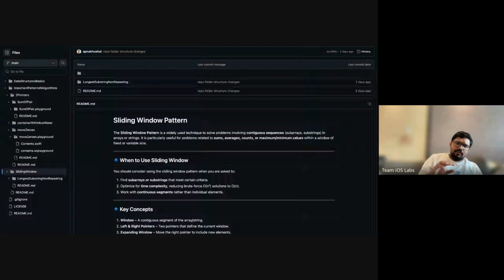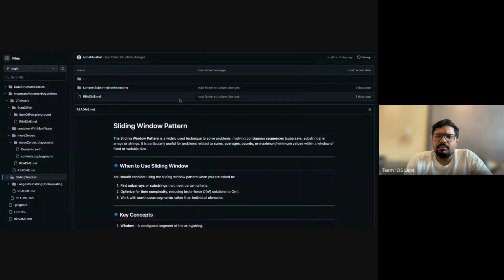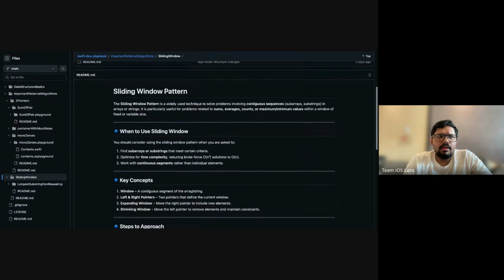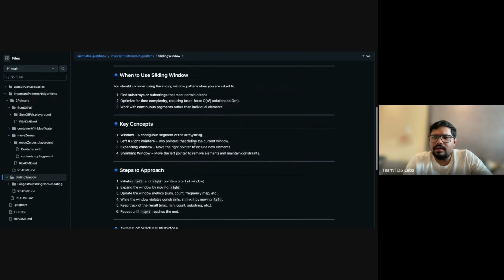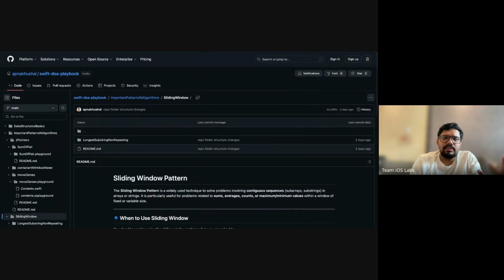Okay, sliding window pattern. I hope you heard about this pattern. Again, a very frequently asked and very important pattern from the DSA round perspective. So it's all about the window thing. And there's a very famous question which we are going to see right now: longest substring without repeating characters, which is basically longest substring with non-repeating characters.